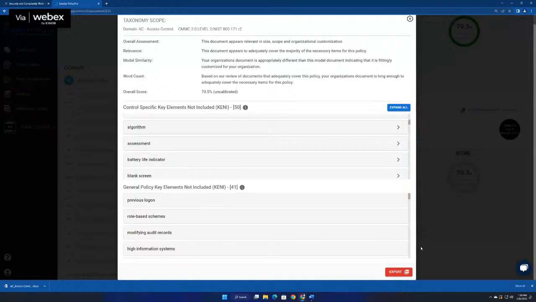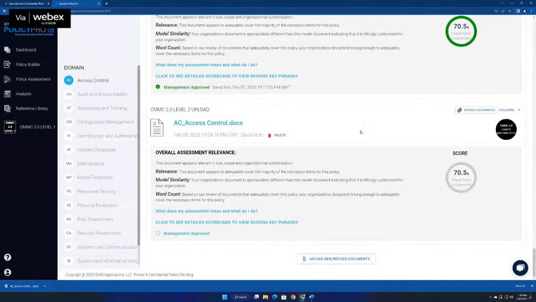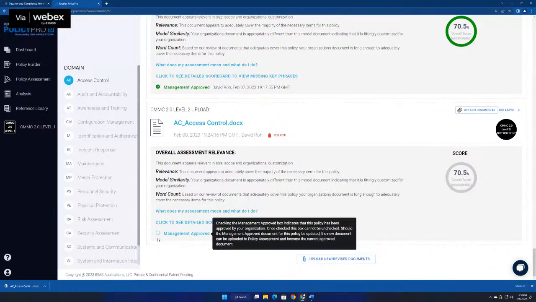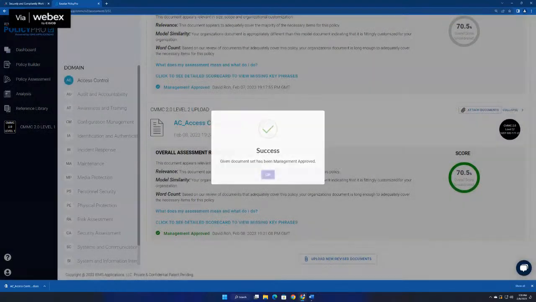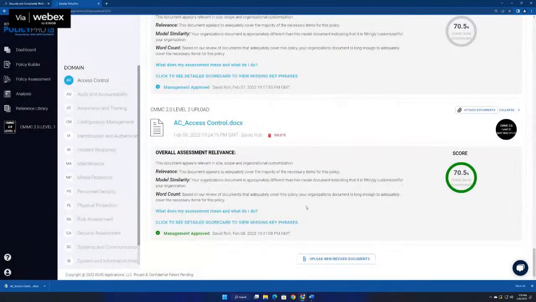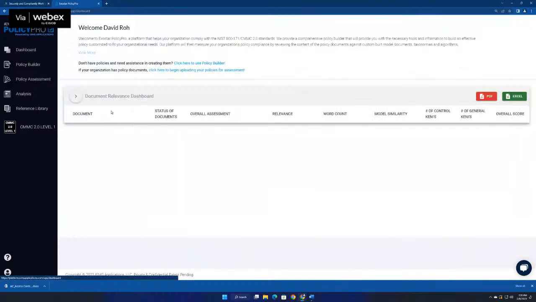If you do prefer working on any of this information offline, you can export it into a PDF and share it with others, or you can add users into the platform to share those results as well. One other feature in the policy assessment piece I want to talk about before moving on is this management approval button. And the management approval button is going to do a couple different things, and I can show you exactly how you can use that in our dashboard.